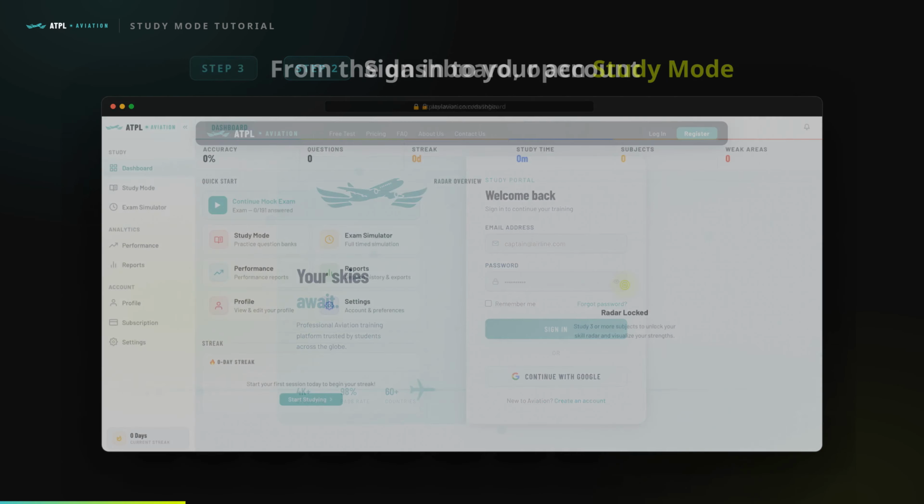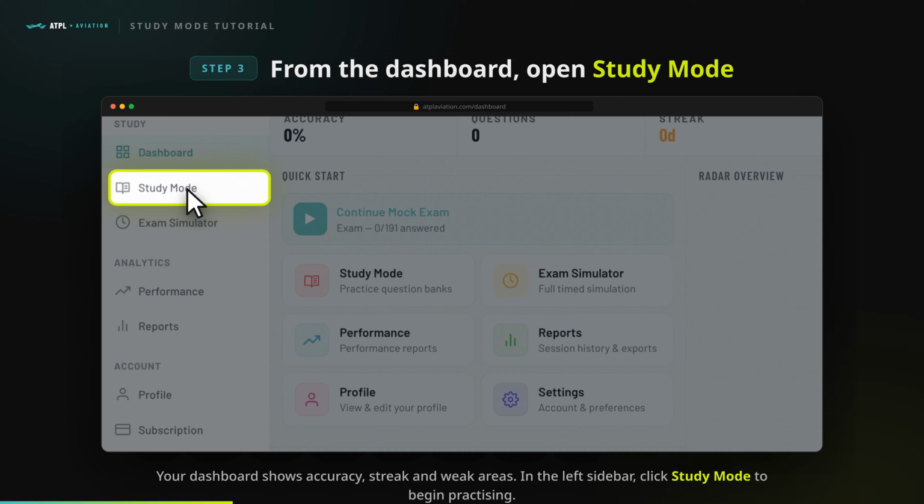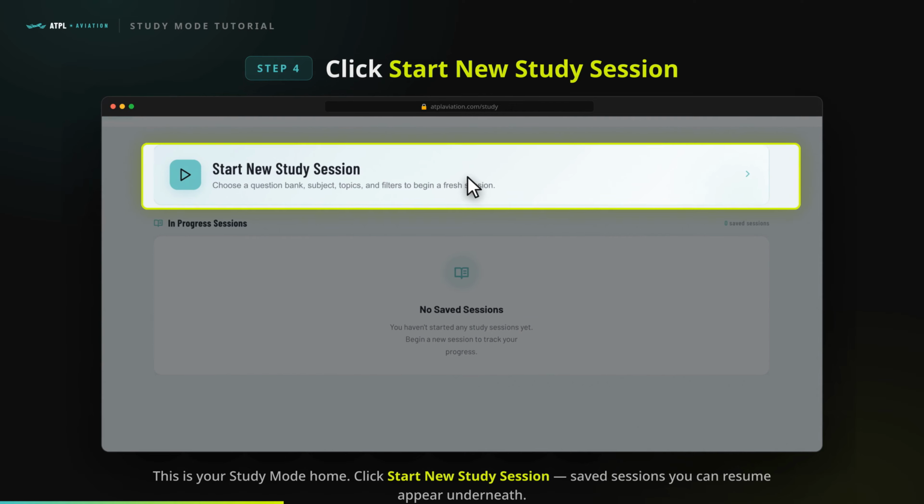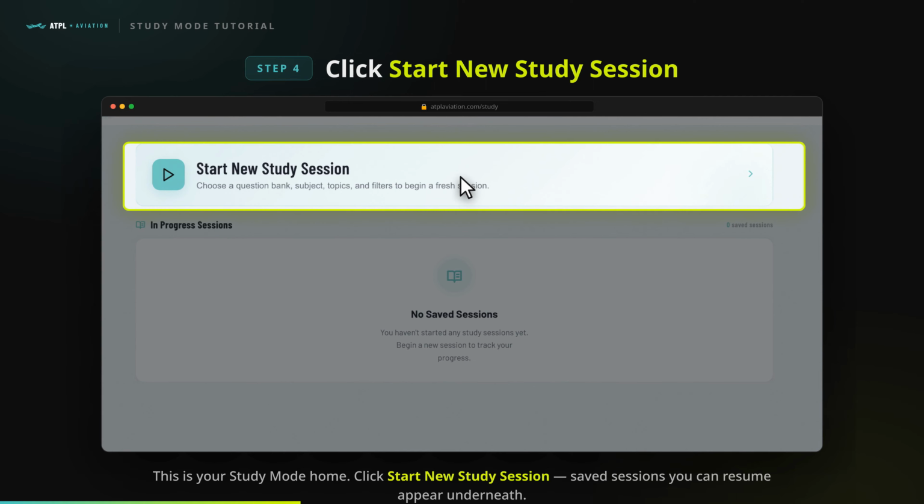This is your dashboard, your accuracy, streak, and weak areas at a glance. In the left sidebar, click Study Mode to begin. From the Study Mode home, click Start New Study Session. Any sessions you've saved earlier appear just below, ready to resume.